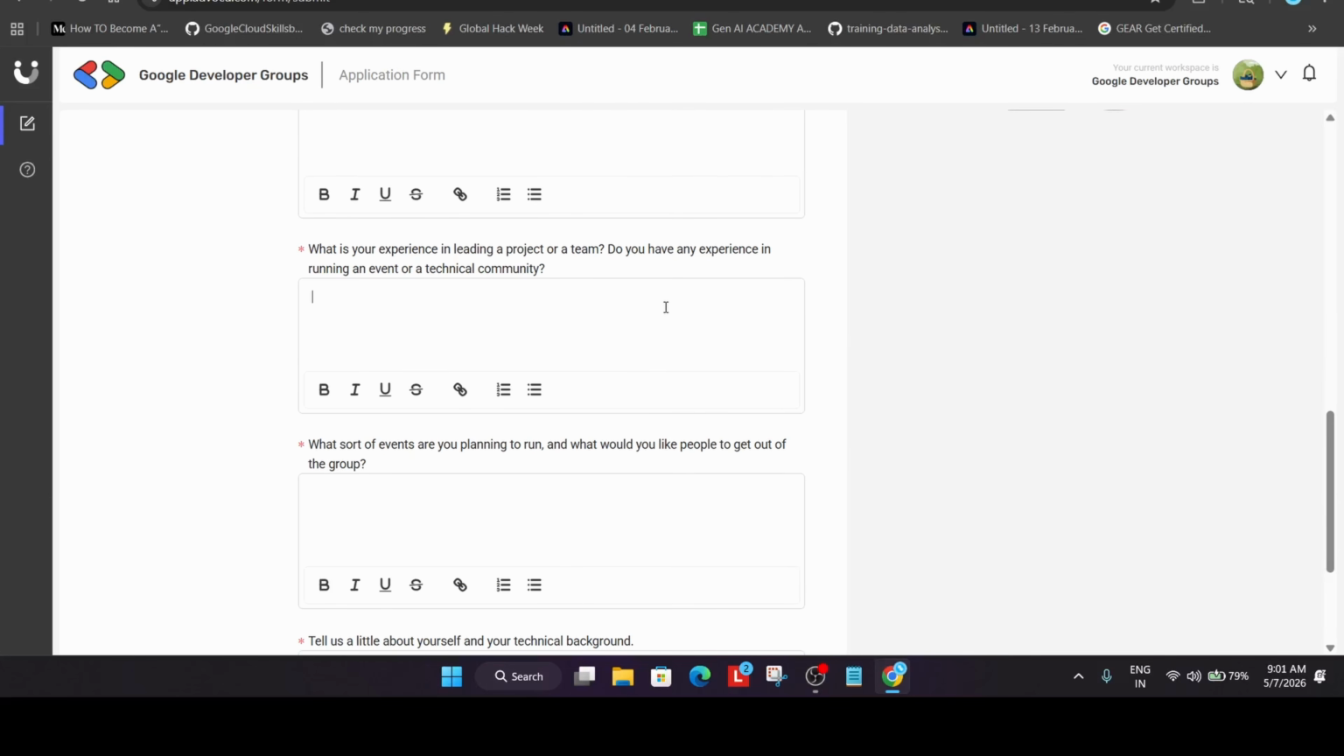After that, what's your experience in leading a project or a team? If you have hosted any event in your college, you can mention that also over here in detail. Now, what sorts of events are you planning to run? So you can just mention that we are running Build with AI challenges, or maybe something like prompt wars. You can take the help from the prompt wars challenge. Okay, what is prompt wars challenge? You'll find it in the description box. I've attached the sheet. From there, you can discover different events.